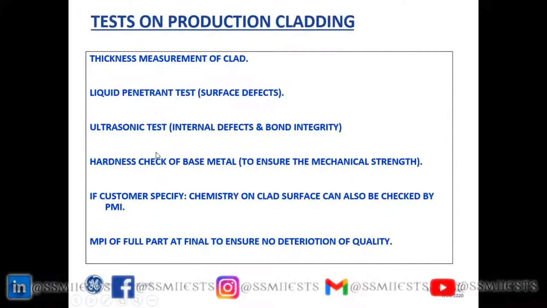Then you have to do an ultrasonic test for internal defects or bond integrity, to see whether the cladding and the base material are properly integrated or not. Then you have to do a hardness check to make sure the hardness is not beyond 35 HRC. Then we see the customer requirement, if any. And after all that, we have to do the full body MPI, which is magnetic particle inspection, because this raw forging goes through cladding and heat treatment, again post-weld heat treatment, and comes out, and it should not have any crack or anything. So to ensure that, we do the MPI.